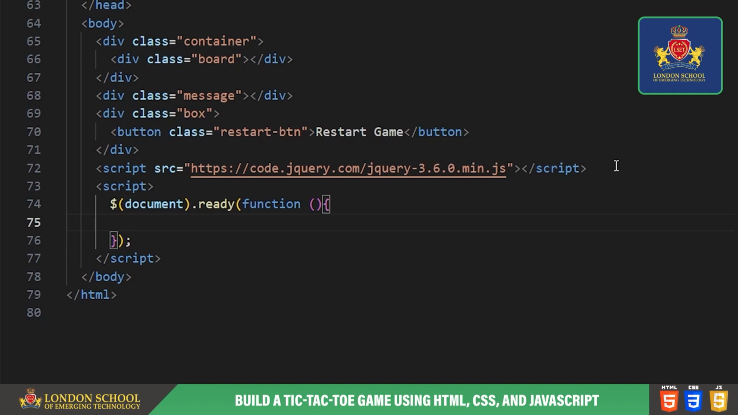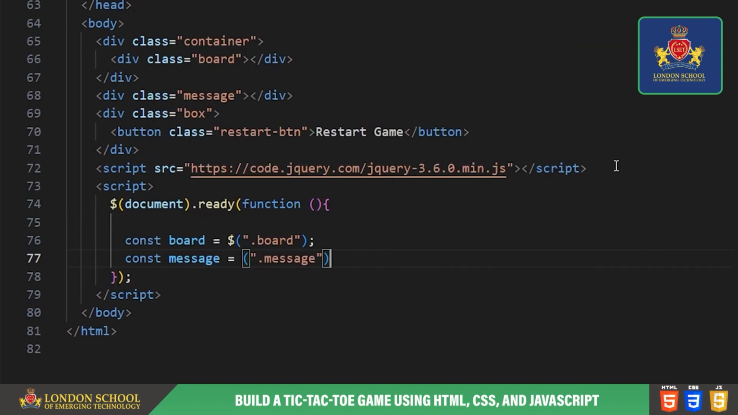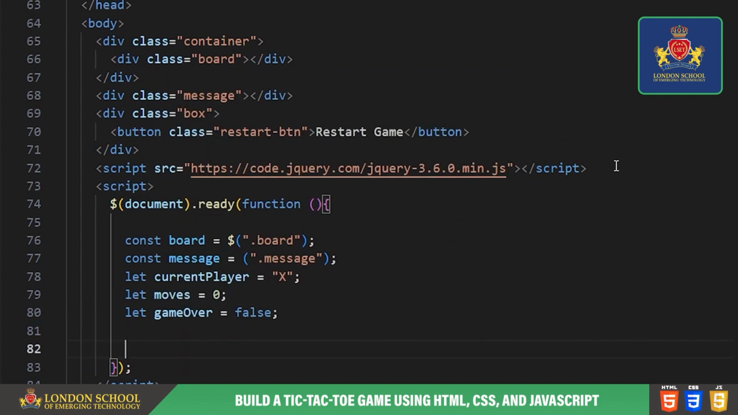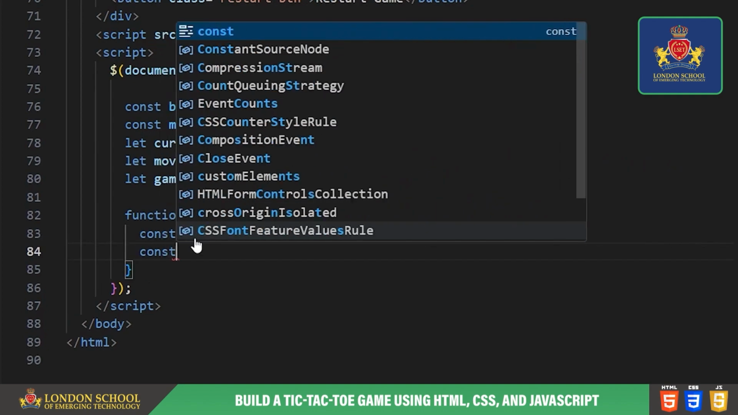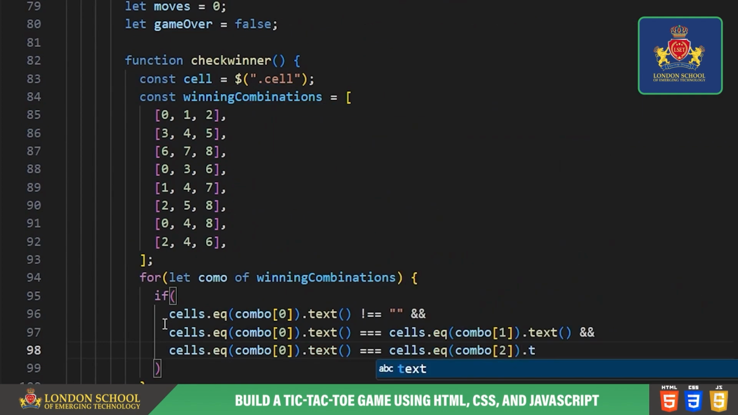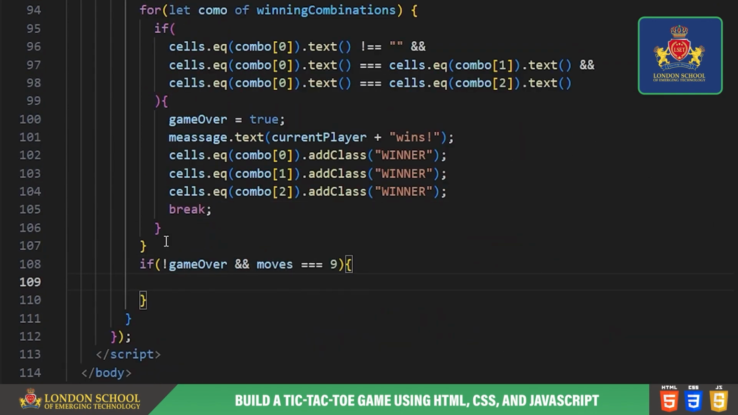Next, the script initializes several variables such as board, messages, current player, moves, and game over to manage the game state and player turns. The checkWinner function is then defined to determine if there's a winner or if the game results in a draw by examining the filled cells and comparing them with the winning combination.